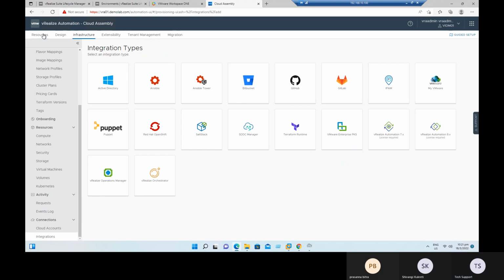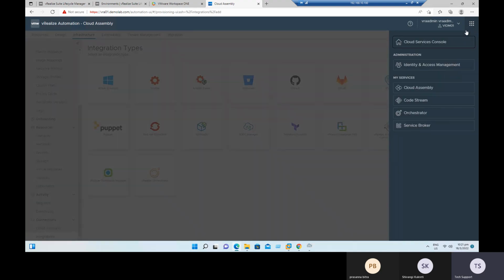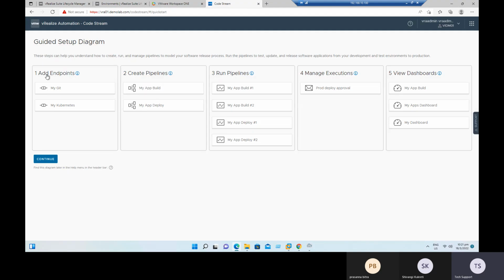Okay. Now again, go back. If you want to go back to the previous menu, click on the menu bar on the right side, and you can see here identity and access management, and our main components: Cloud Assembly, Code Stream, Orchestrator, Service Broker. Just now we saw Cloud Assembly. Now we can select Code Stream. Here it is mainly the DevOps side, the continuous integration and continuous development platform. The steps are given clearly: first add the endpoint, create pipeline, run the pipeline, manage execution, and view the dashboards. These are the steps we have to follow.